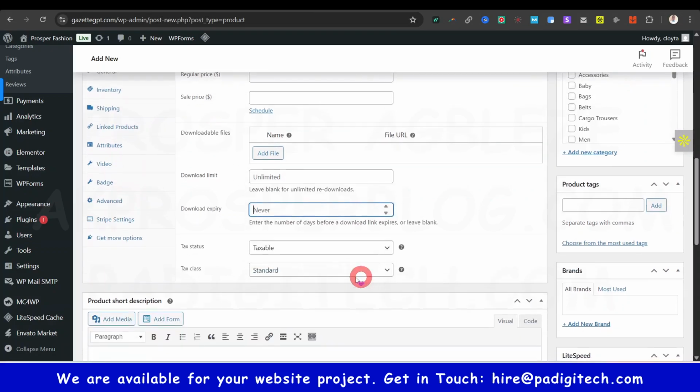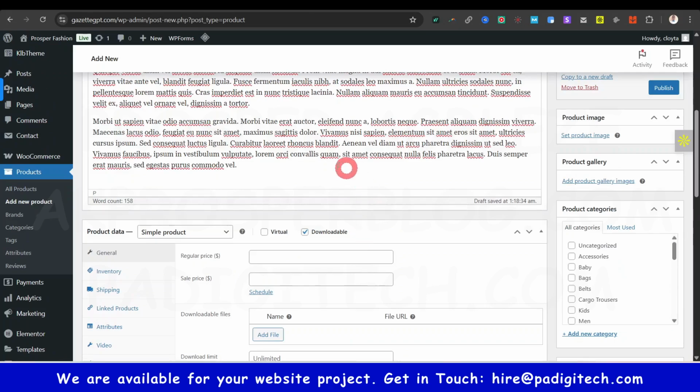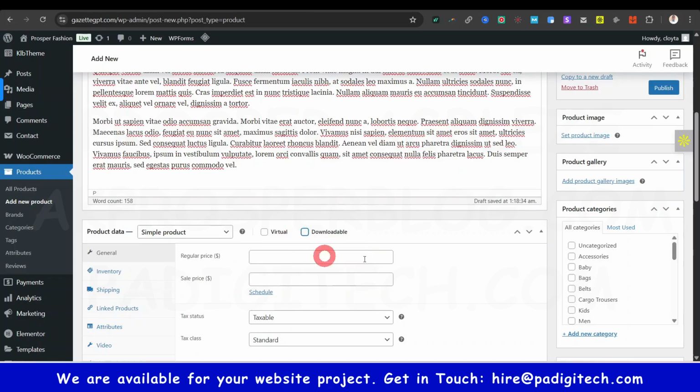All right. So is the item going to be taxable? What tax applies to it? So you can select that here. And then the tax class, right? So this has to do with setting up tax. So that is if you are doing downloadable products, but we are not doing downloadable products, we are doing physical products. So I want to check this.